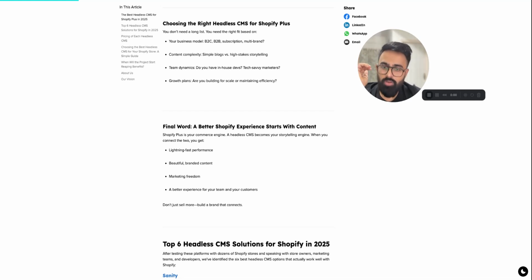Let's be honest, Shopify's content tool can get you started, but when it's time to scale, your content needs to get bigger and your team needs to grow. That's when things break. So the question is, is headless CMS worth the investment for your Shopify store? Now the short answer is yes. But for that, let's walk through this, right?